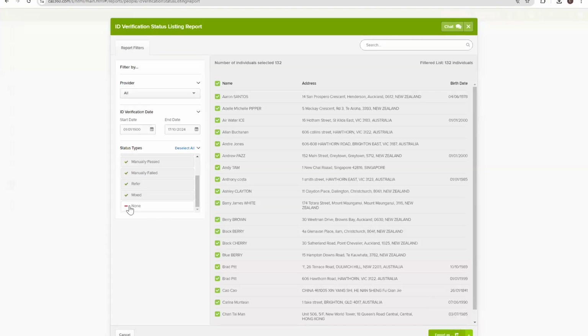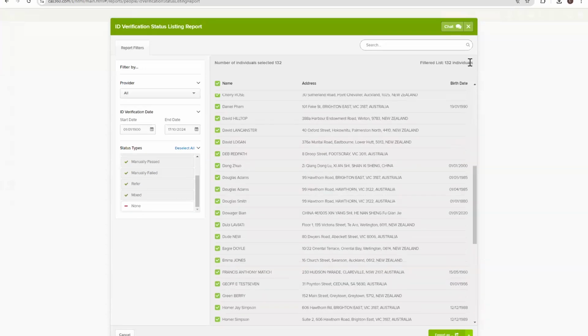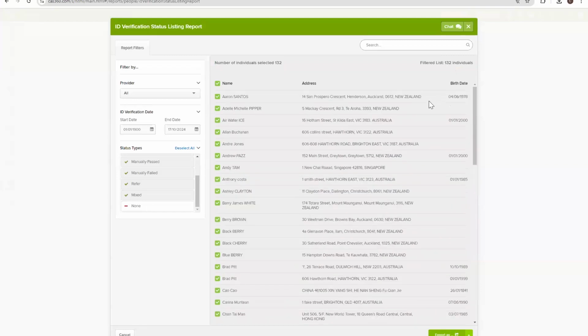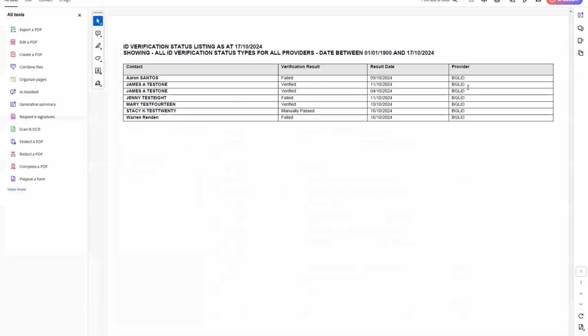You can see here it's automatically deselected none. That way it will only show any of the contacts that have actually attempted a verification. If you turn that on, it's going to show all 132 individuals, with the majority of them, at least in this firm, never having been attempted. So I'm going to leave that off and instead just generate it.